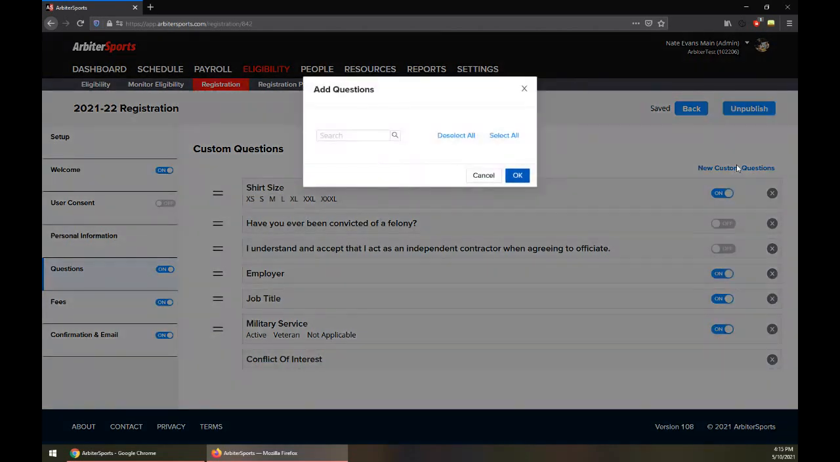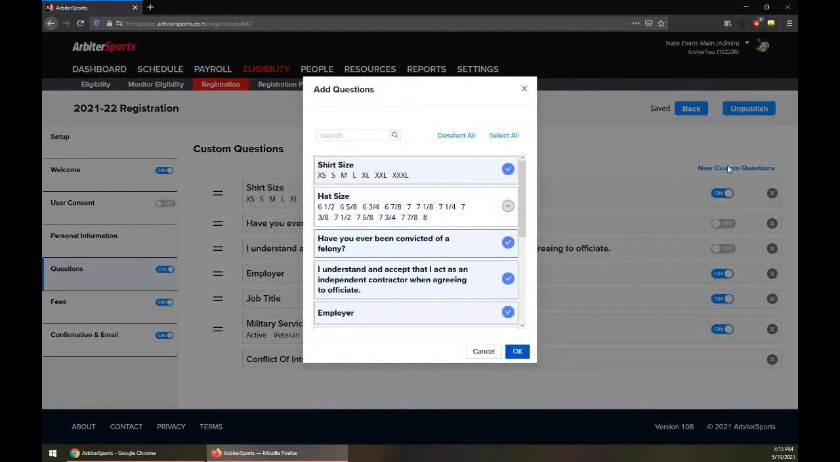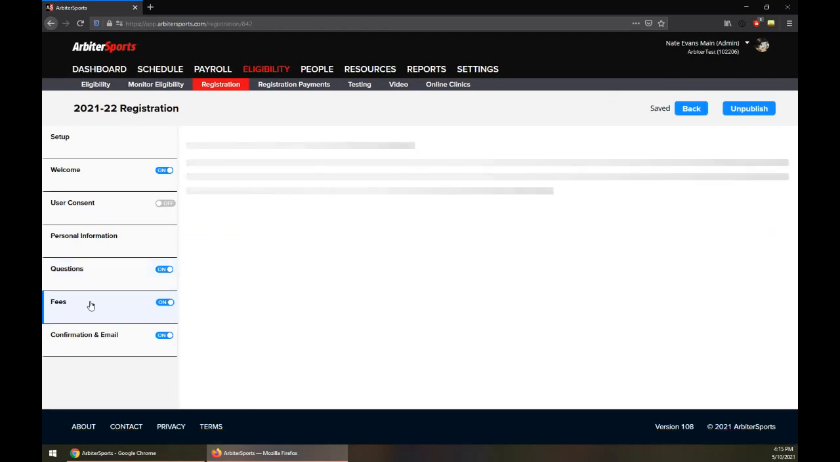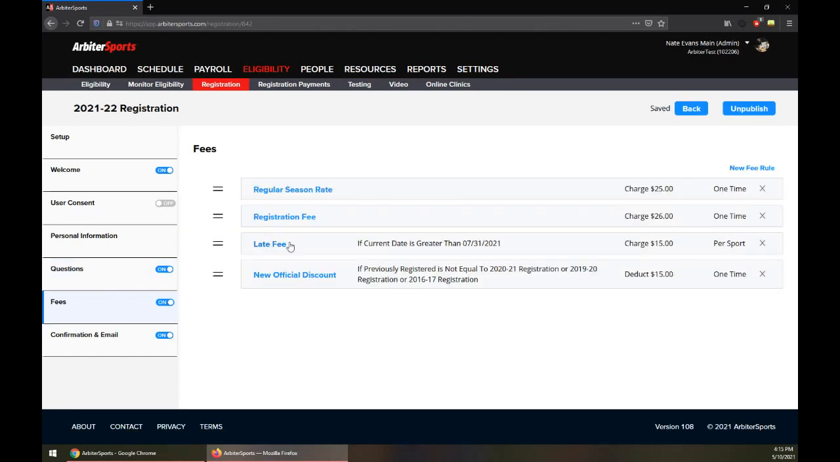If we need to add new questions, we can just choose to add, and then we'll just say we want to add hat size. Okay, and it drops it into the list. Now, one of the biggest changes from our previous system, and that's one of the biggest steps forward, is the ability to set your own fees. And we've made this flexible enough to handle pretty much any association that we've worked with so far.